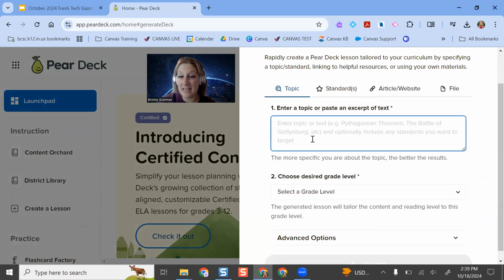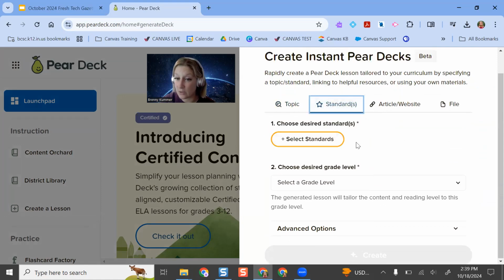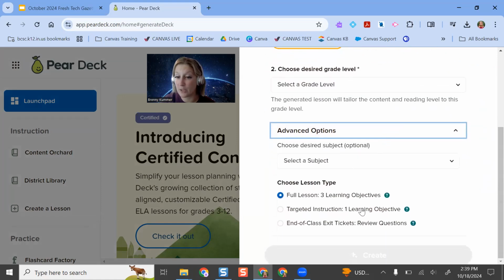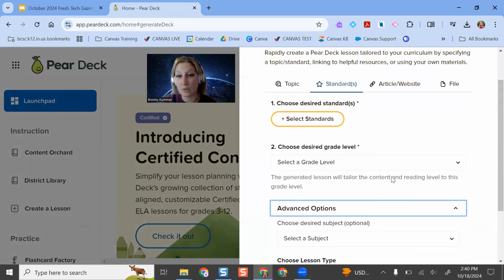So I can paste in a body of text, an excerpt. If I want to do this by standards instead, it's just going to create things based on my standards, I can select that, advanced options. I can go further down: subject, how many learning objectives, what type of activity I want it to do, whether it's a full lesson, a very short chunk of time, or really just an exit ticket or review question.